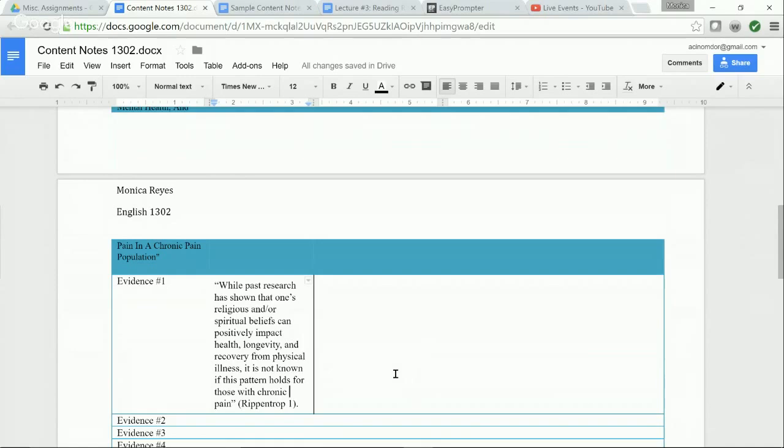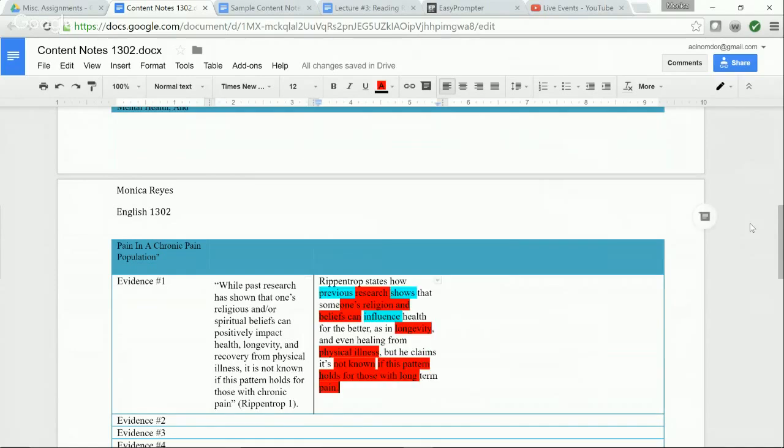Let's look at this example of patch writing. Here's an example of what not to do when you paraphrase. The words that are in blue have been changed from the original quote just enough so that the student makes this look like it was his own words. But the words in red are taken exactly from the quote.